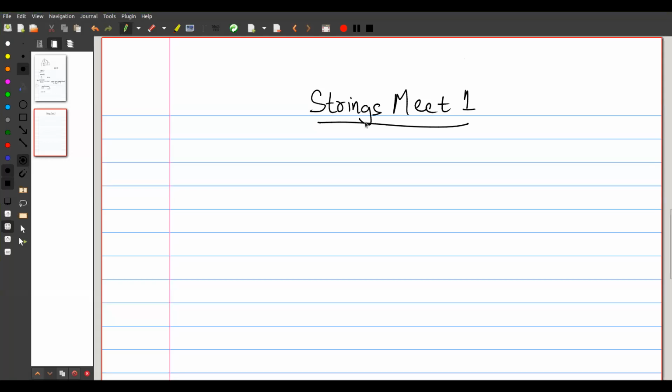Hello everyone. This is the first meet in the strings meet series. This meet covers the basics of strings, and I will cover three topics today. First is string hashing, the second will be tries, and the third will be KMP. I will start with string hashing.